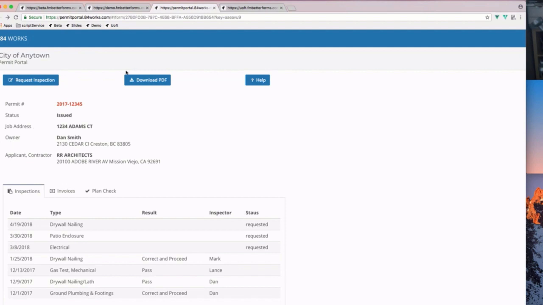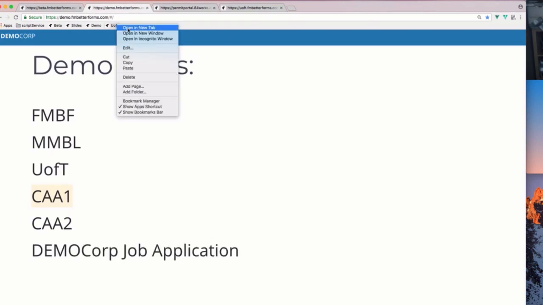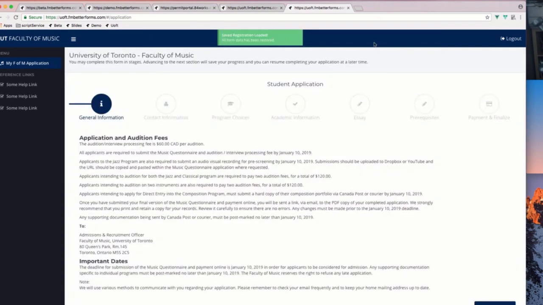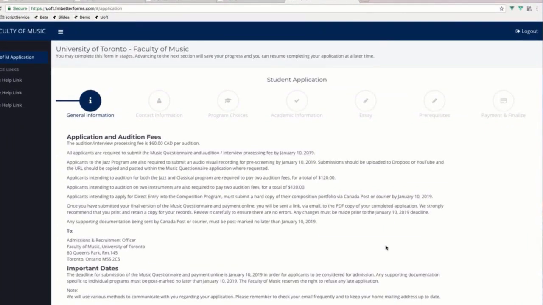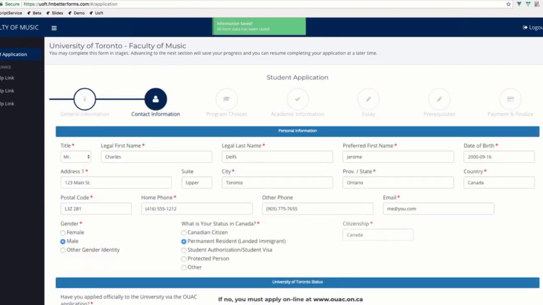I'm going to show you another example here. This one's a little bit more complicated. Let me go back to my links here. Actually, I think I've got a link right here. This is an application that was developed for the University of Toronto, for the Faculty of Music. Their music department requires a complicated enrollment process, which has a lot of data validations and things. It's a little bit different than the regular academics.